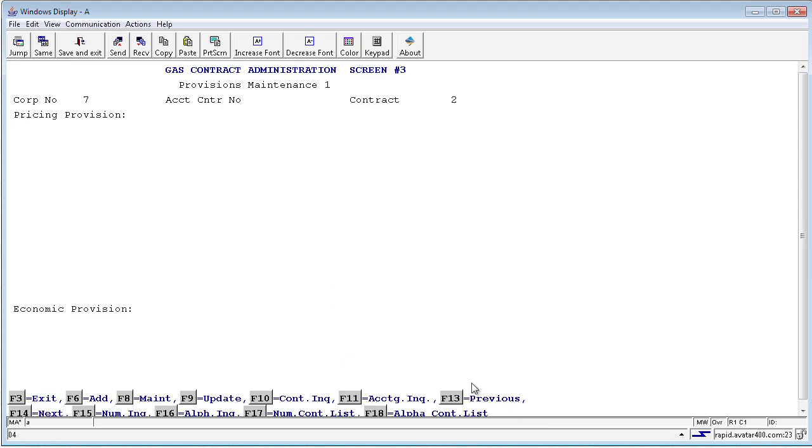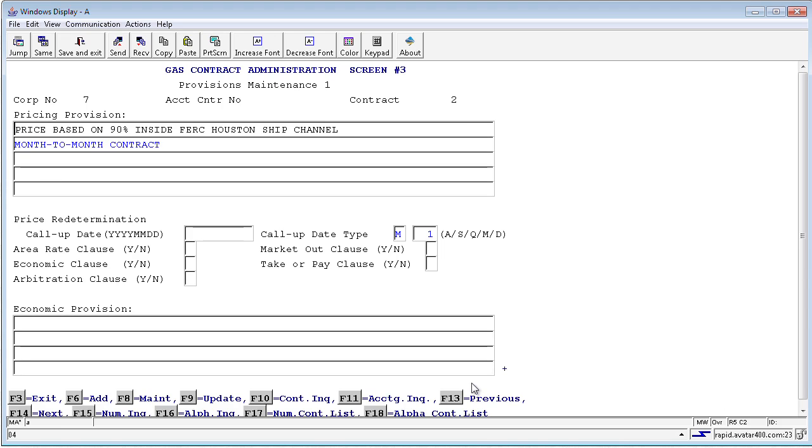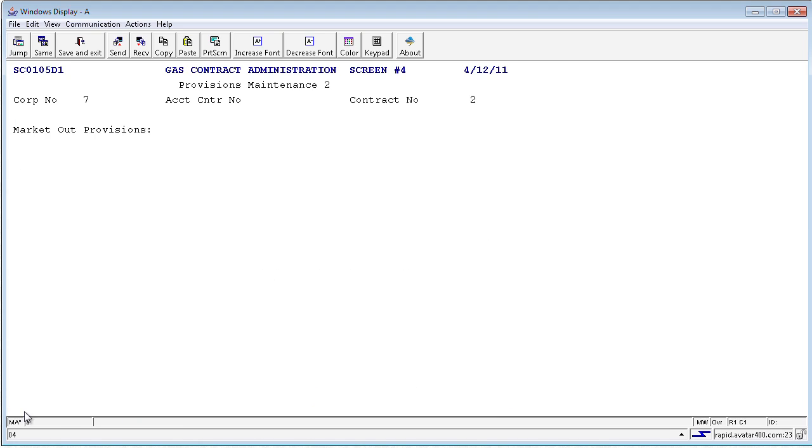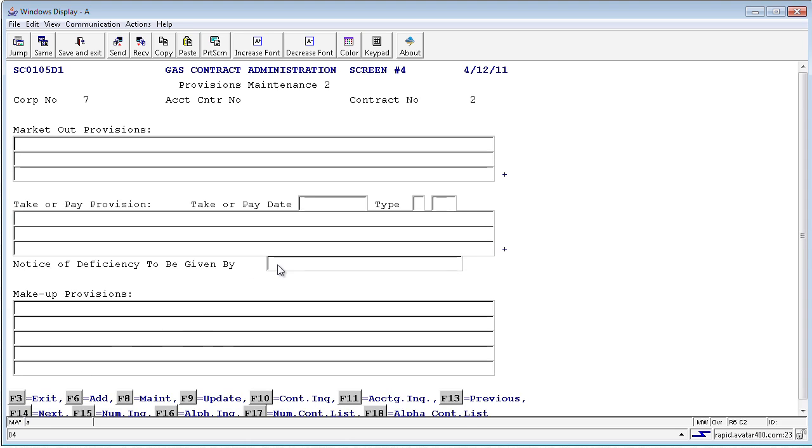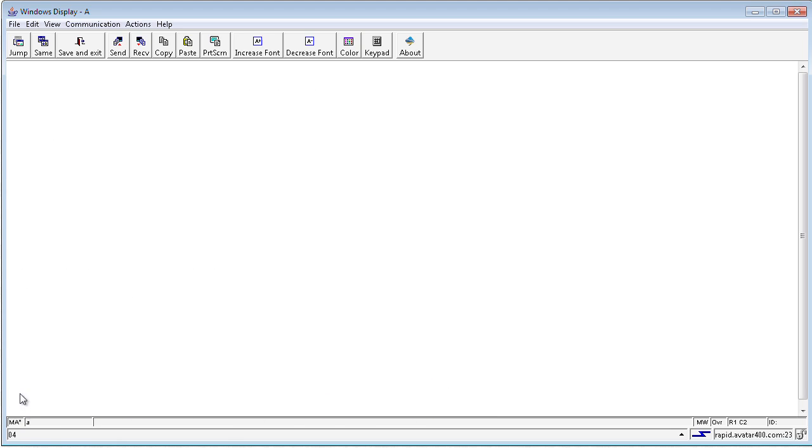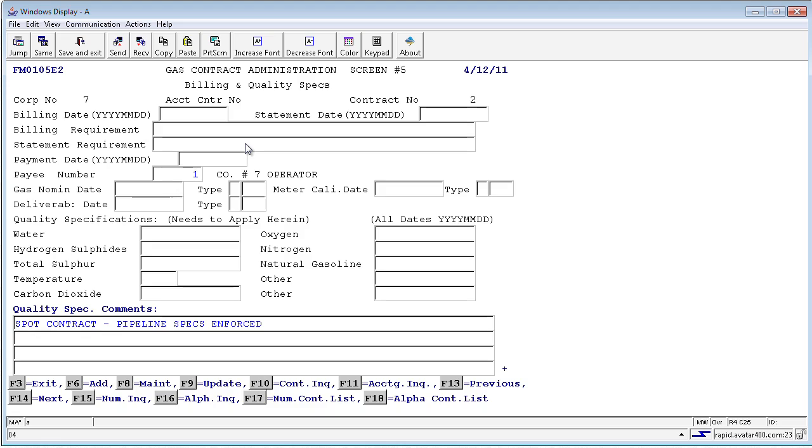The next screen will show us any gas contract administration items such as pricing provisions, price redetermination, call-up dates, any economic provisions. And we can just keep rolling through these screens. You can see that you only complete the information that is pertinent to this contract. We've got market out provisions, take or pay provisions, make-up provisions. It's just information for you to have at your fingertips.